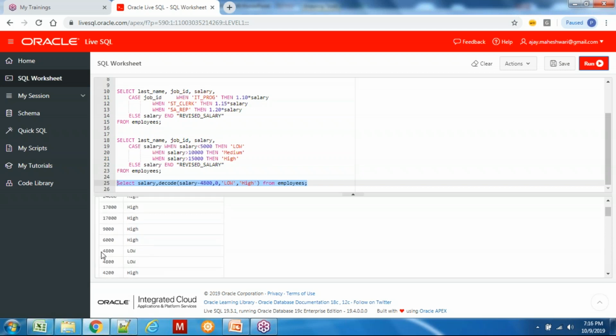Yeah, here. So see, for 4,800, I got low. So I have to say the exact thing here, right? Now what I can do instead is use a nested function. I have to use another function here, for example, I can use mod. Instead of salary with this, for 5,000, I have to divide it by 5,000 and see what kind of a mod I'm getting.